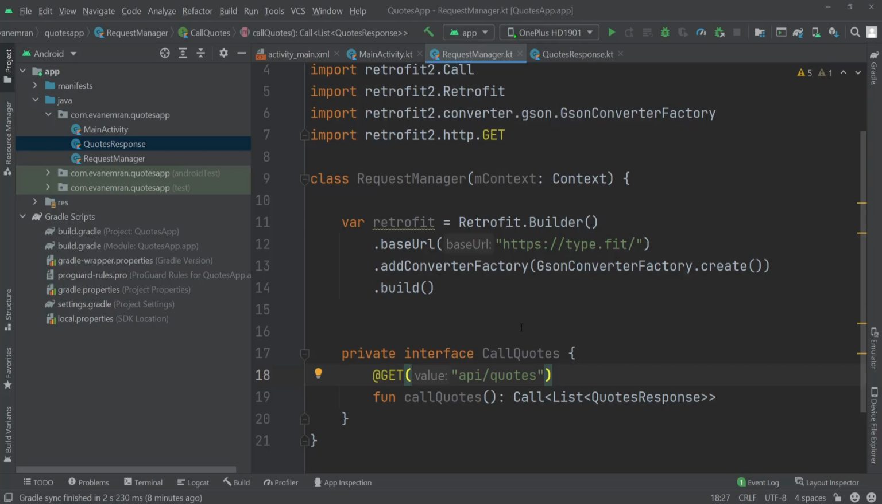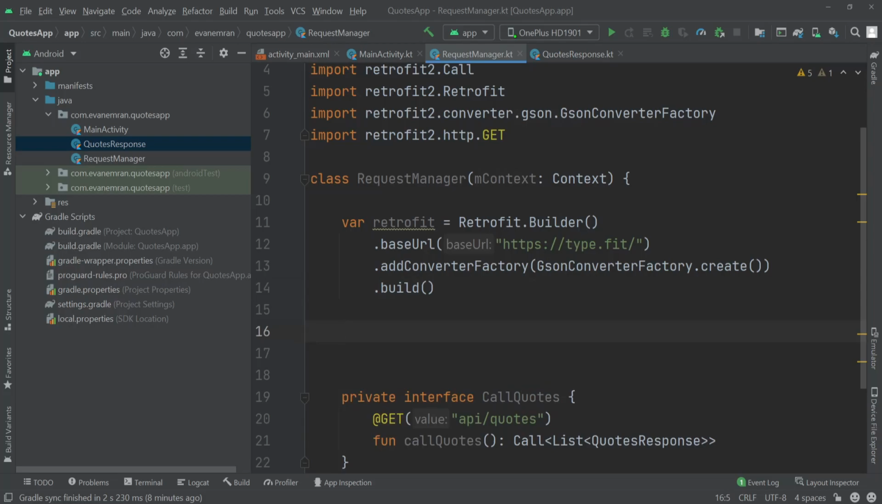Now we have to create a public method to access the call quotes from our main activity. So for this I'm going to create a separate function here. So I'll write function get all quotes, and here inside the parameter of this function we are going to pass a listener to pass the response to our main activity.